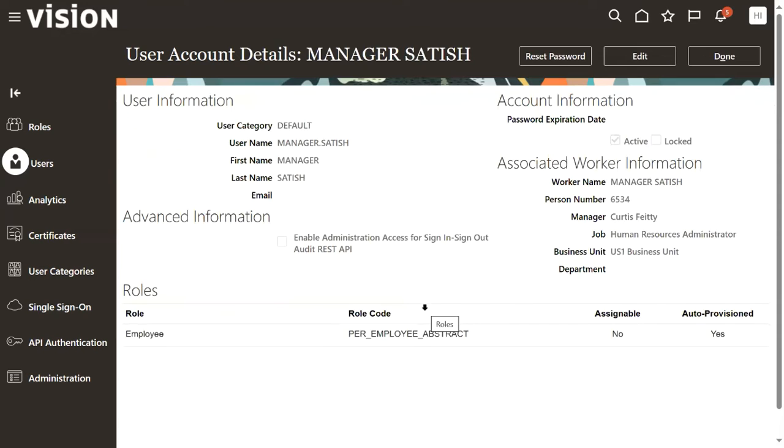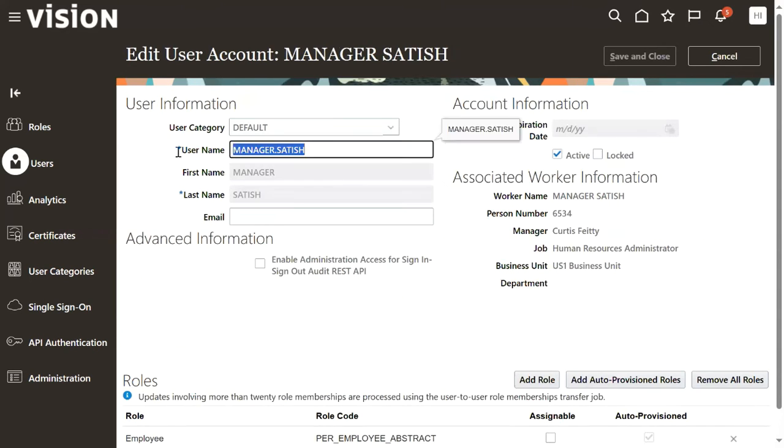Generally the system will consider that format, but some clients say they would like the employee's username to be the email ID, not last name dot first name and all. Then we can do that. We can also go for edit and update that information.